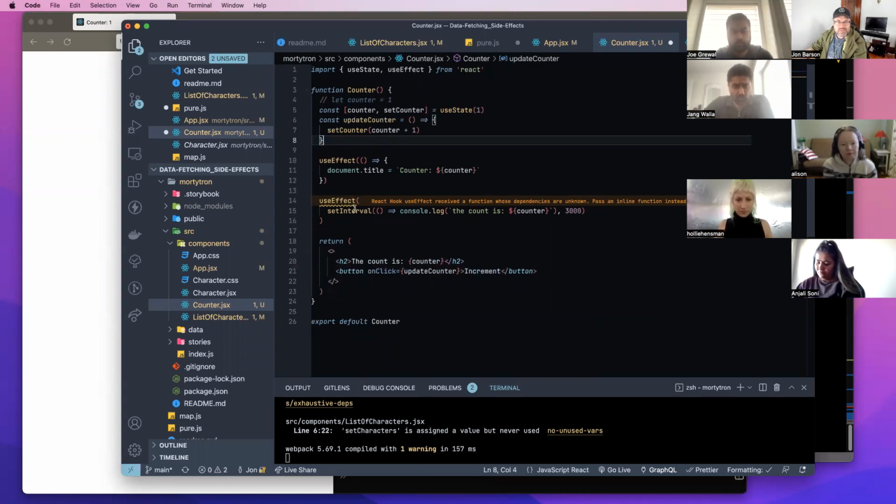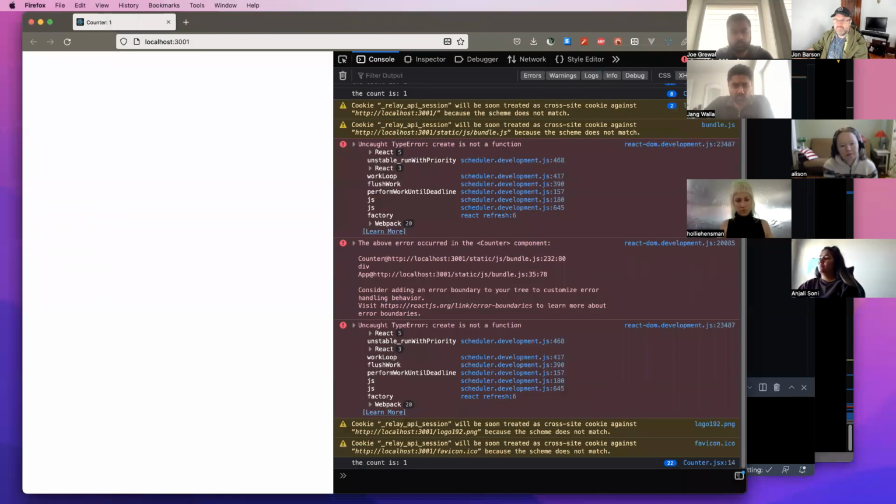Use effect, and so on. Do we have to put set interval into a function definition? Or do we? No, we don't.